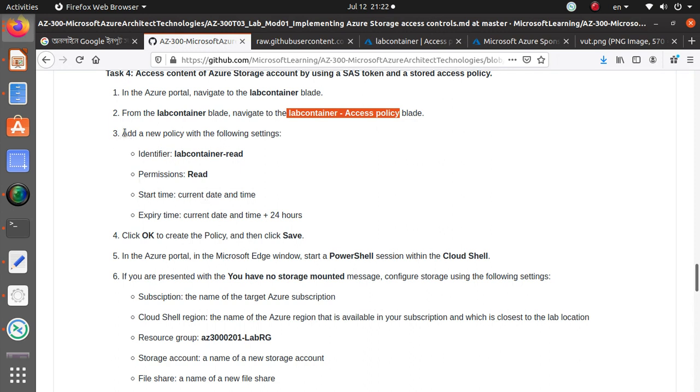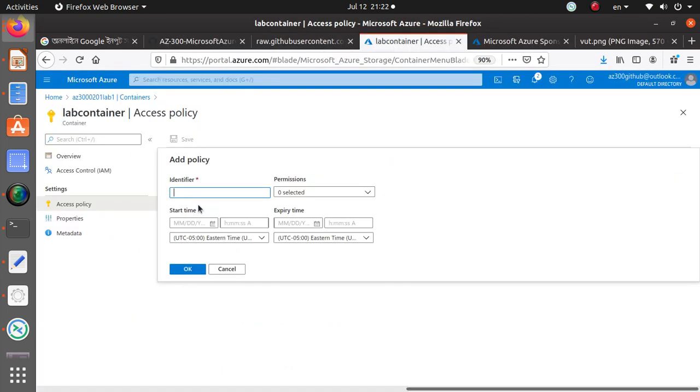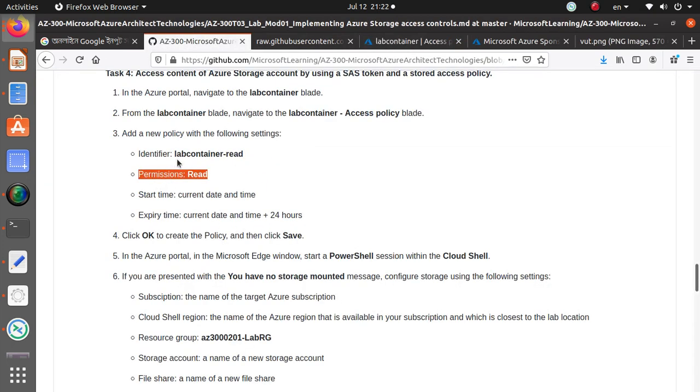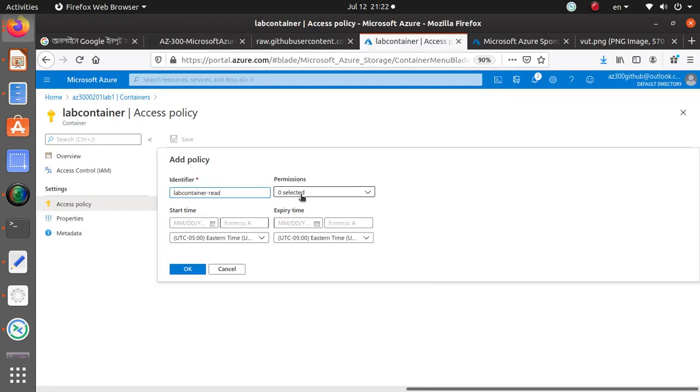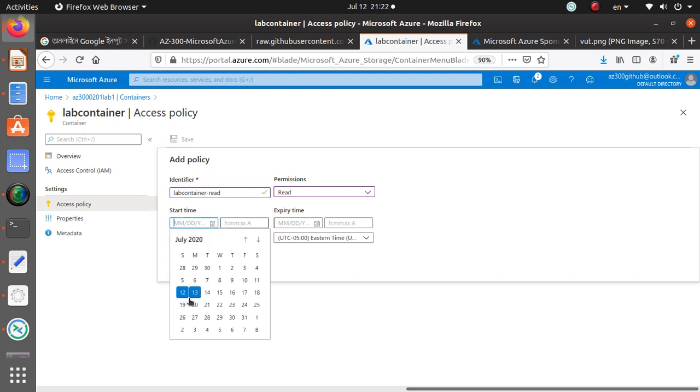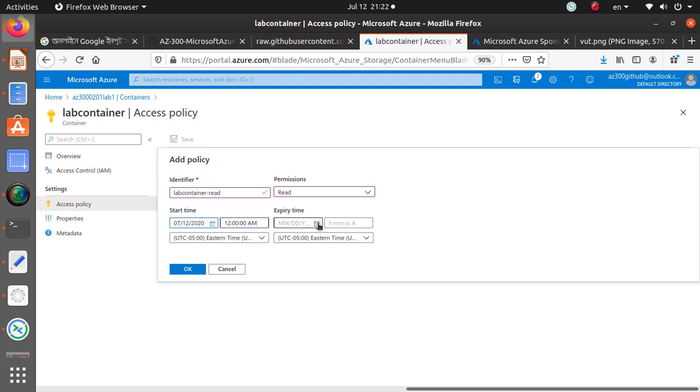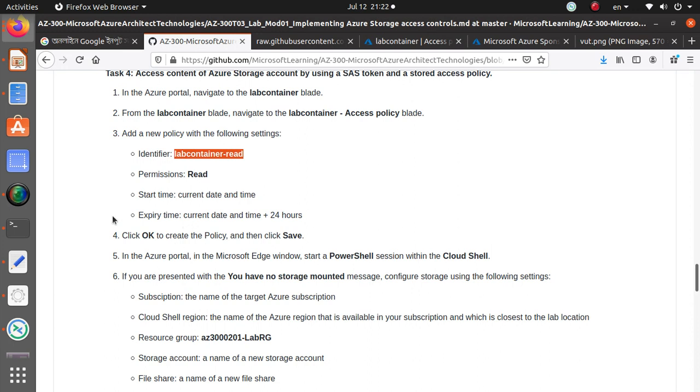So here we're going to create a policy with read access and expiry time, current date plus 24 hours. So let's see if we can do that. Okay, create a policy. Identifier, they're saying use lab container read. So let's do that. And permissions, read permission is the only permission that we're going to do. And today is this, and expiry, so tomorrow, and yeah, that's fine. Okay, and once you have that, you can say okay to create the policy and then save.